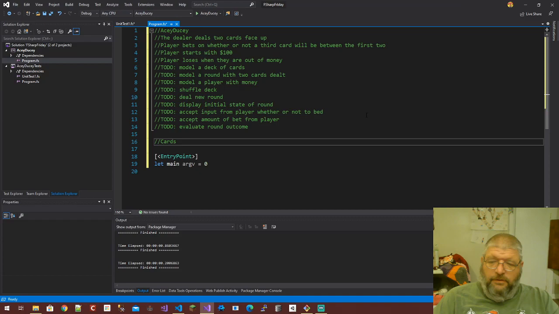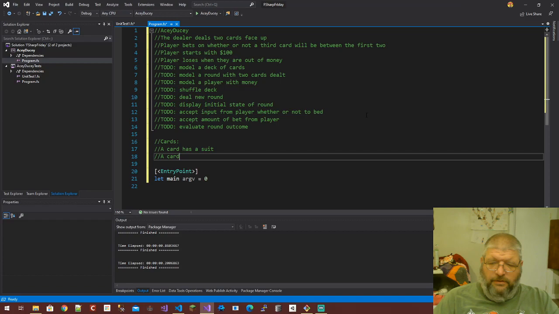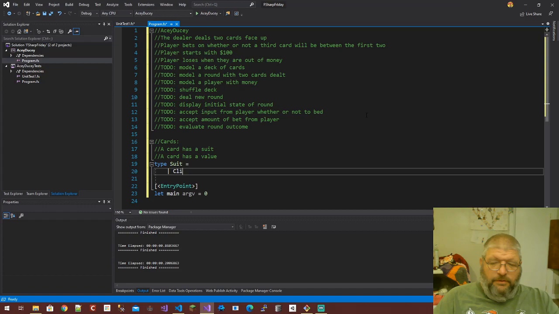A card has a suit. A card has a value, right? So this is what in F-sharp a card suit would look like, one way to do it. Type suit equals, and so I've got a choice. In C#, I would probably use an enum. And in F sharp, I will use something very similar to an enum. It's called a discriminated union, and it works kind of the same way.